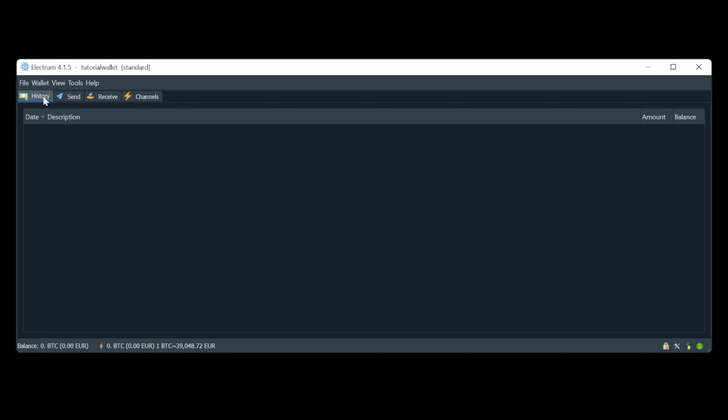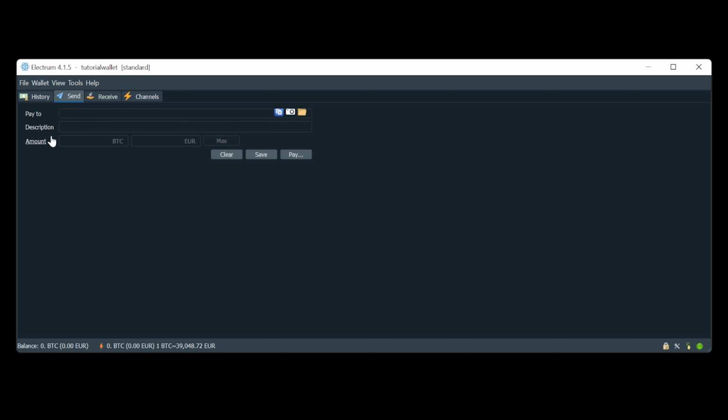So you have a history where all your transactions will appear. You have a send tab. You can send bitcoins to someone by entering here the bitcoin address and the amount. It will also show in euros. So one bitcoin now is 39,000. And you can click pay. You can also add a description. It's for you only. Then you can receive.